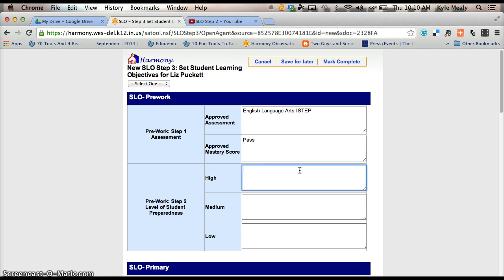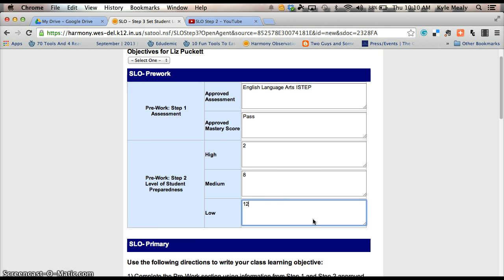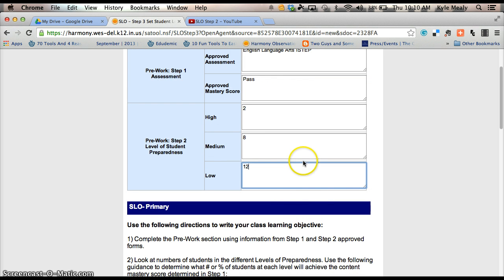I'm going to put in some numbers now. I have 2 students who are at the high level. I had 8 students at the medium level, and I had 12 students at the low level. So at this point I had 2 in the previous year that were pass plus. I had 8 that were at pass and 12 that did not pass. So this is a very important year for me to get these 12 to pass. So that's what it would look like at that point.